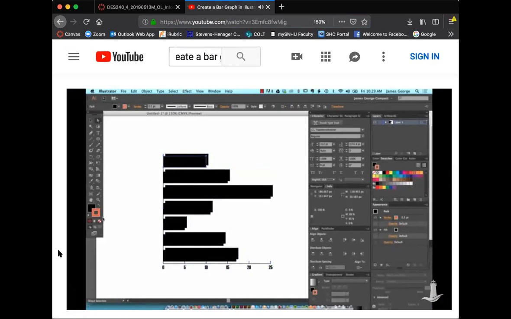Oops, we want to make sure we're not on stroke. Actually, I don't want stroke on any of these. So I will make sure to remove it. Let's go down through here and make sure that there's no stroke on anything.